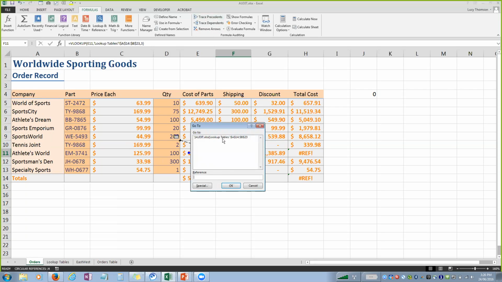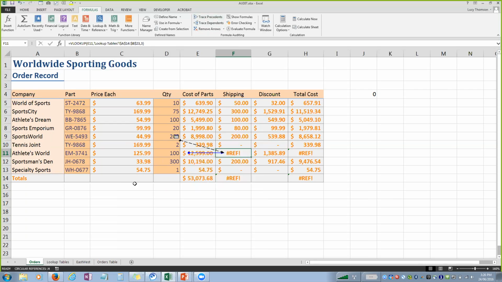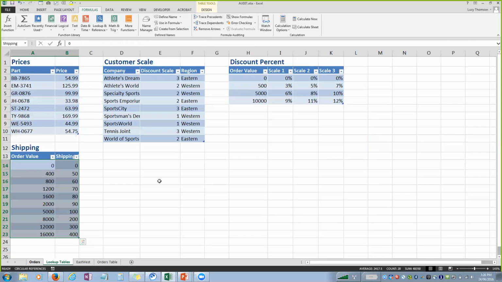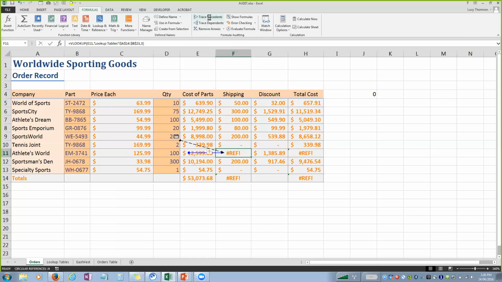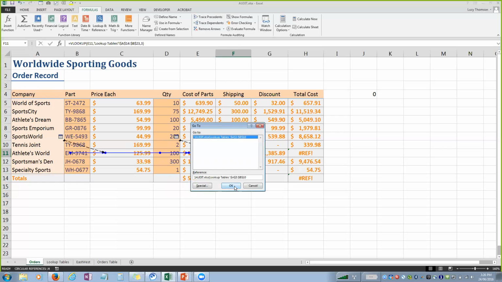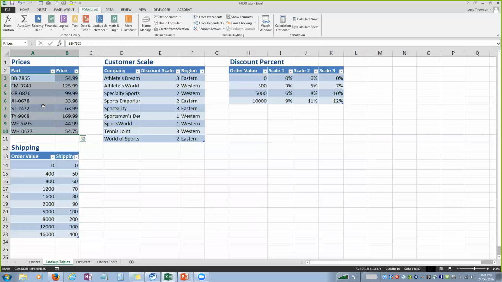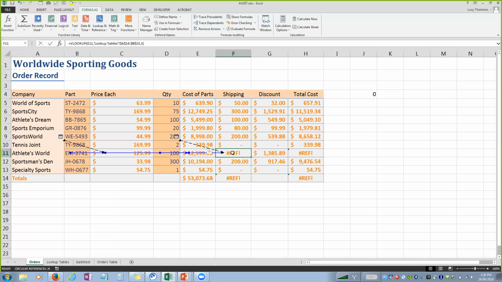So I'm going to say, yep. With that, go there, thank you very much. Okay, so that looks all right. So let's just trace some more precedents. Okay, let's go and have a look at this precedent here. What's going on with this one? I can come in here and I go, okay, that looks all right. So what's going on with this? Okay, so I've got A1 to A14.